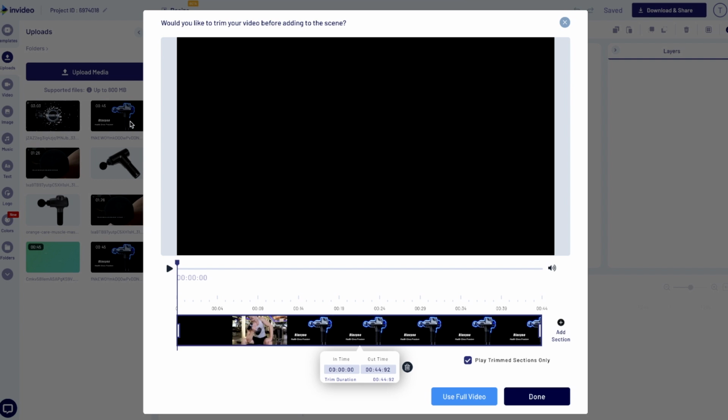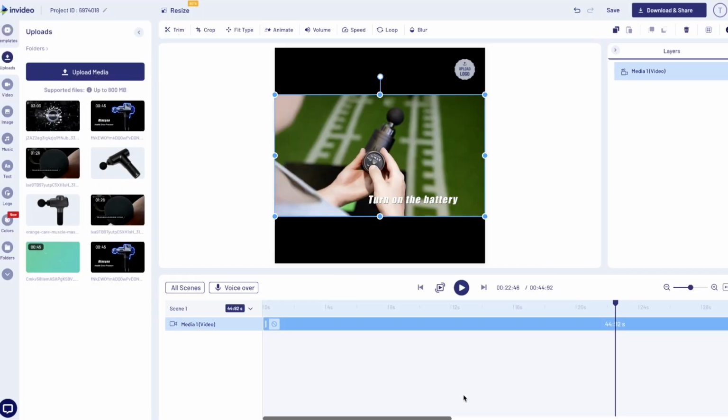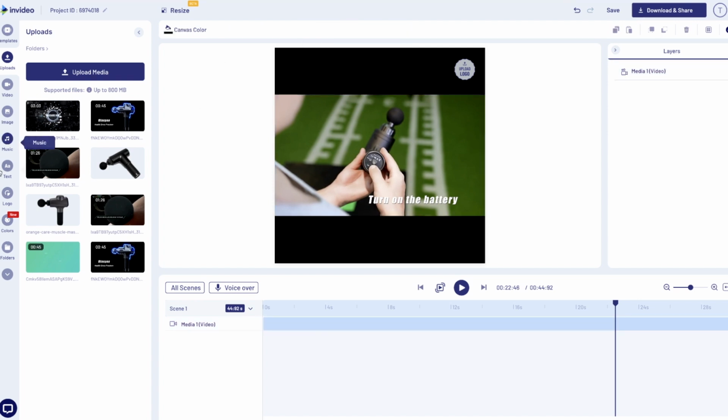So what I'm doing now is I clicked on the first video, and I'm going to be clicking use full video just to get it in there. And I'm going to go ahead and adjust the volume and bring it down to 0 because I don't know where this music is from, and I would prefer to use something from InVideo, which we'll get into.